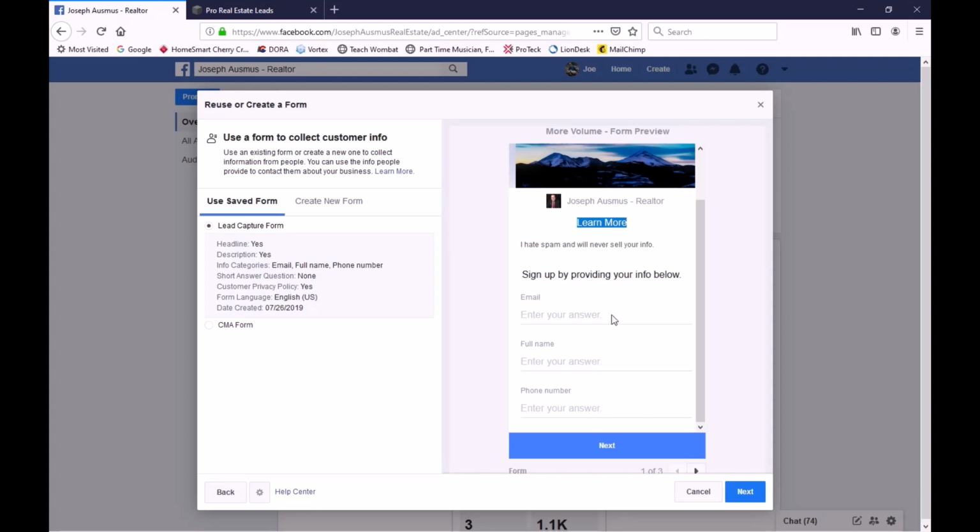The powerful thing about using a form within Facebook versus an external squeeze page, or an external link to your website, is that within Facebook it's going to populate these fields for your lead based on the email, full name, and phone number that Facebook has on file in their account. So they don't even have to fill that out. That's one less barrier between you and capturing this lead, and it also makes the information you get much more accurate.